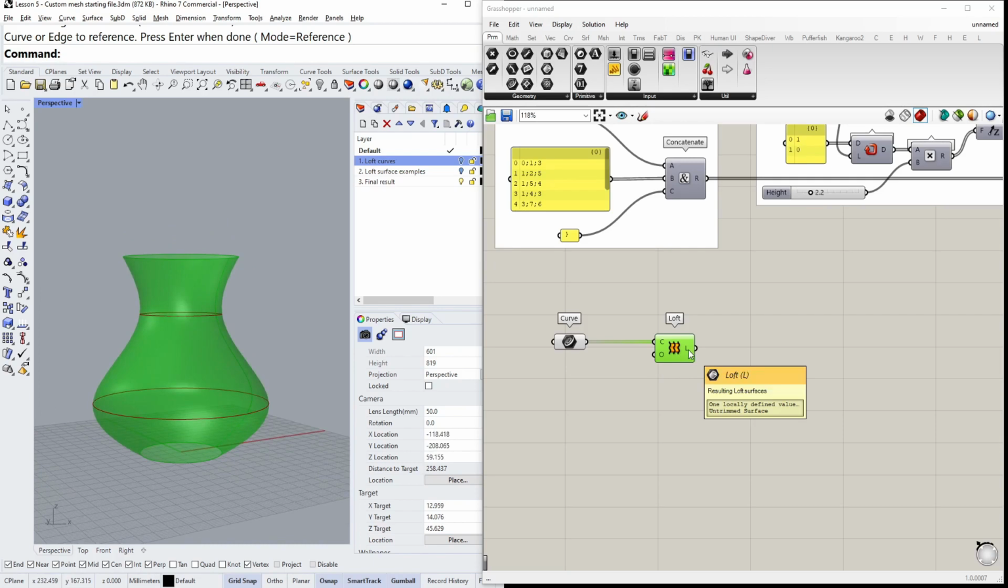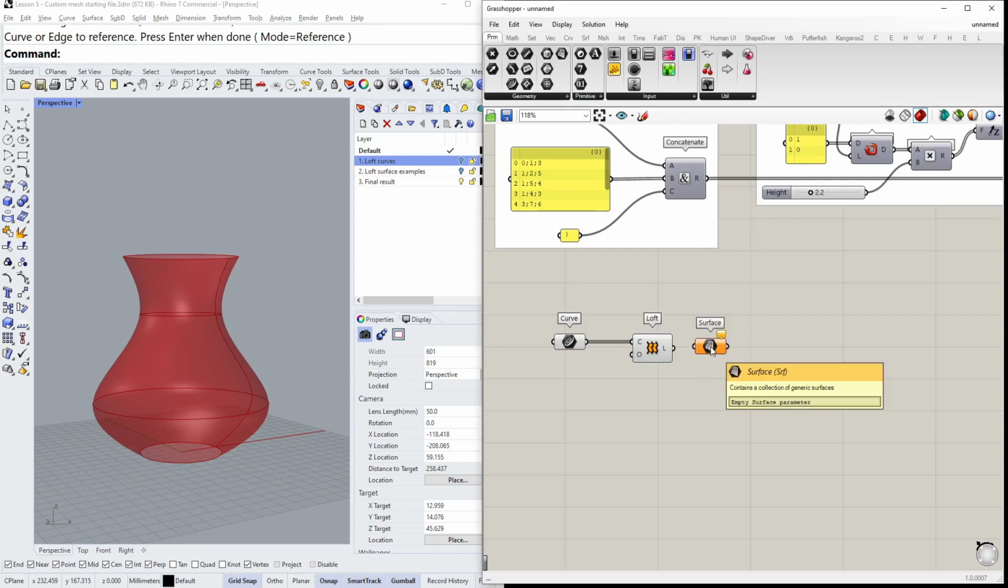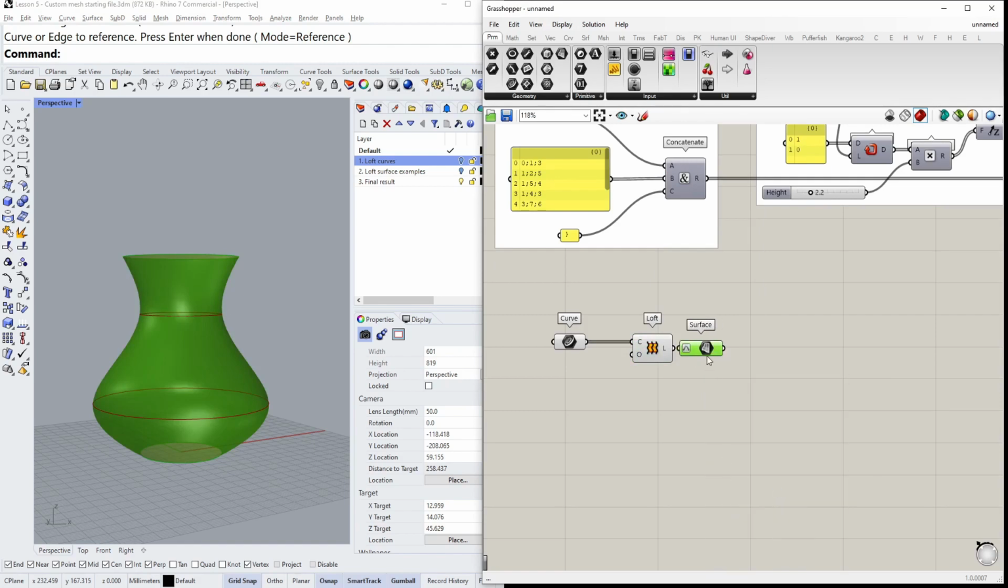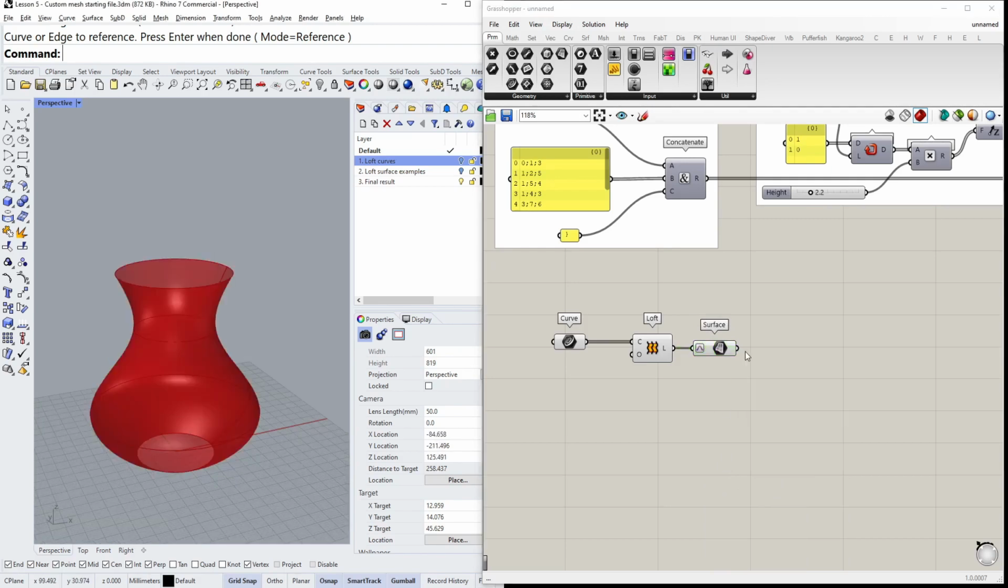And it should read untrimmed surface in the Grasshopper component. Let's add another surface component to make clear that this is a surface we're working with. And let's go ahead and reparameterize so we know the domain of the surface is going from 0 to 1. In order to make an interesting pattern on this surface, I have to divide the surface into smaller surfaces. And then each of the surfaces will have the pattern mapped onto it.